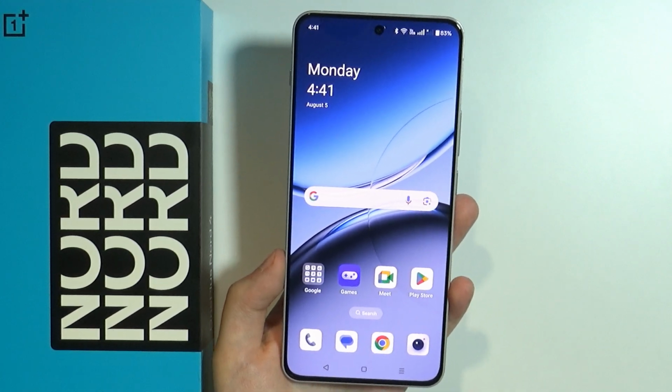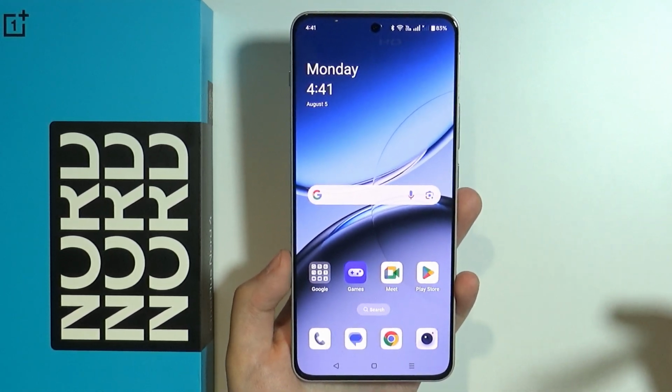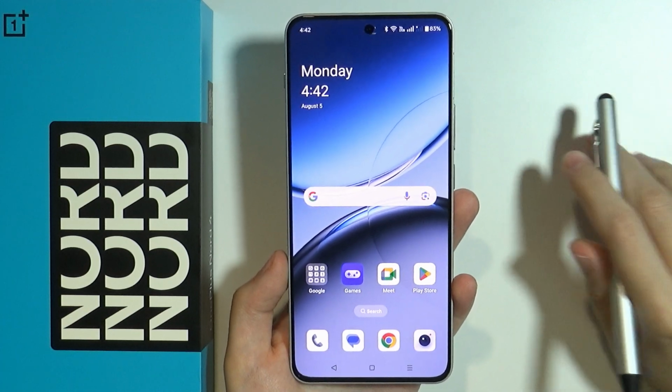Hello, in this video I'm gonna show you how we can open split screen or split view on OnePlus Nord 4 5G. In order to do this, we have two options.